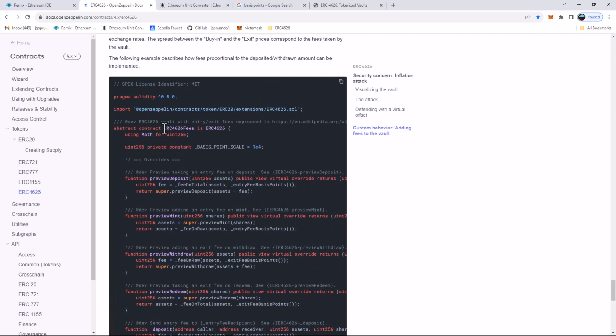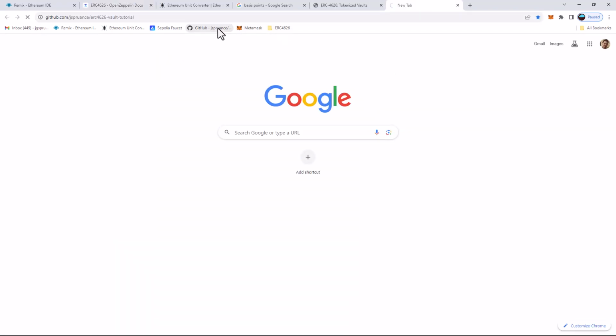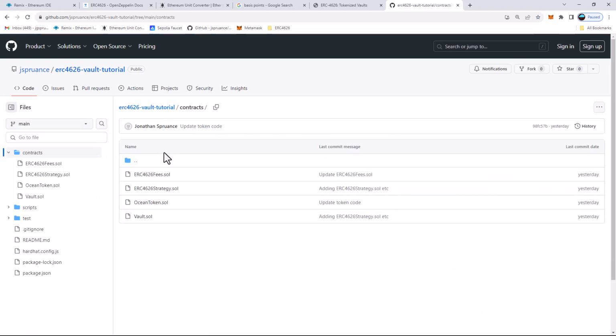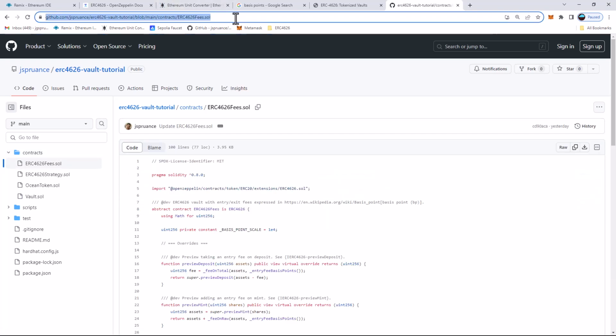So our strategy here is going to be that we are going to update our code to inherit from ERC4626 fees instead of directly from ERC4626. Now, in order to use this in Remix, I've just copied the code and basically saved it into my GitHub repository for this project, so we can use this directly here in Remix. All right, and again, this link will be listed with all the other ones in the video description. All right, so let's go ahead and update our Vault code.